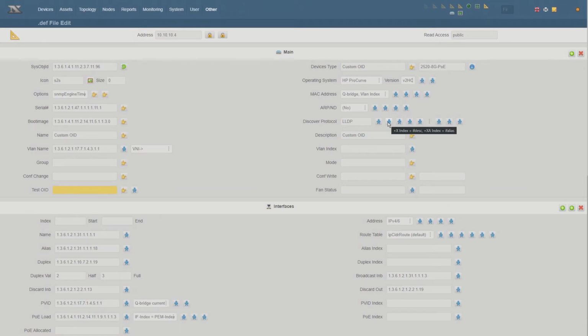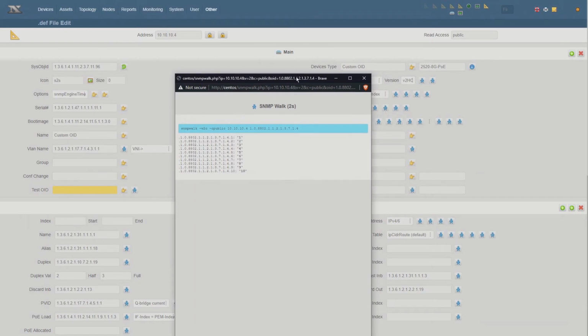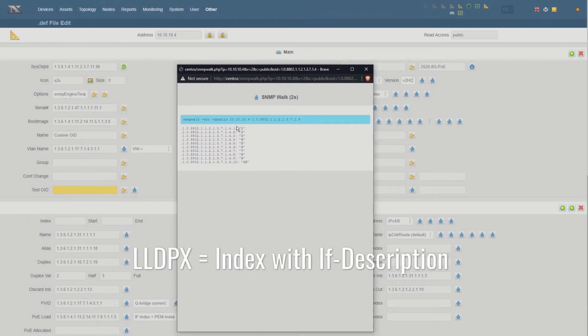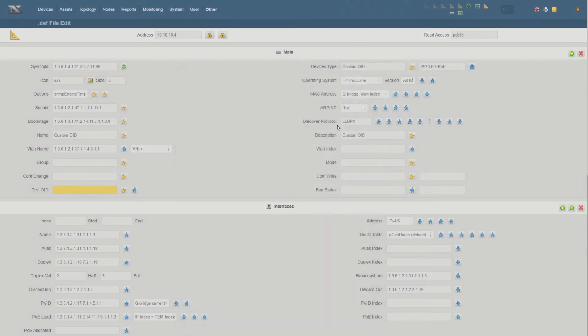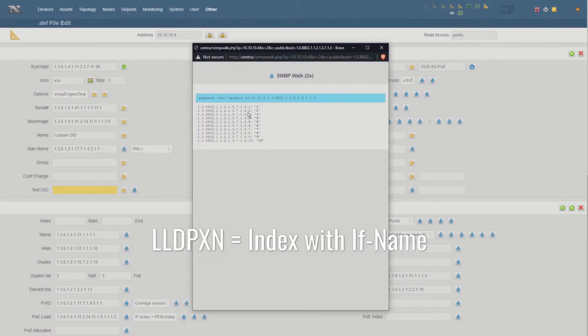The second value here lets you test if you need to do any interface mappings. So here you see 1 equals 1 and so forth, 4 equals 4. So that doesn't seem like there is a mapping necessary. In this case, we are using the index for interface description, or there is a third option here for the interface name, but ProCurve, for those switches at least, uses the actual index as interface name as well.